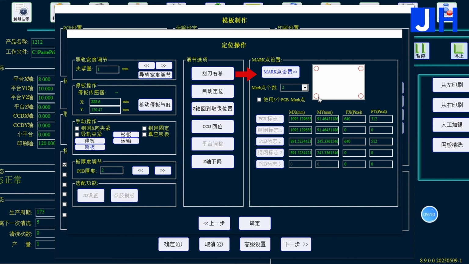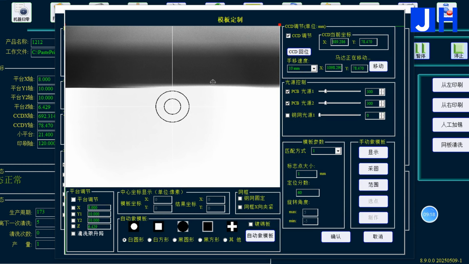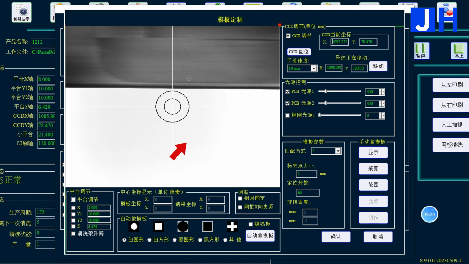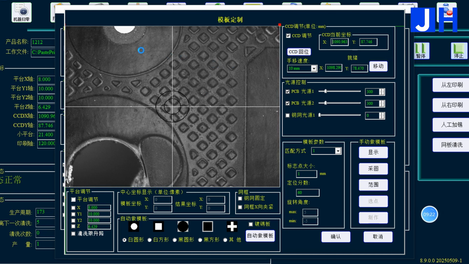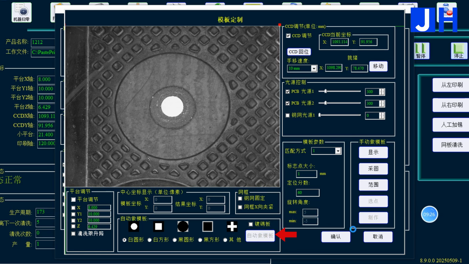Next, let's introduce the settings of the marking point. Click PCB Mark Settings. Click on the window to move the CCD camera. We can directly click on the mark point to automatically identify. When the mark is not rounded or notched, we choose the matching type. This is the template release and the template frame release and fixing.